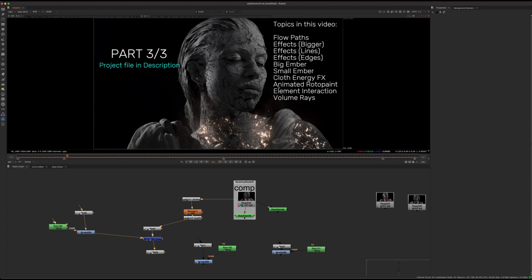And some of the effects that come off the edges, and big embers, small embers, and cloth energy effects. I mentioned it a little bit in the last video, basically how that was done, but we're going to take a closer look. And yeah, animated Rotopaint strokes. So we have some masks that reveal our moving patterns.